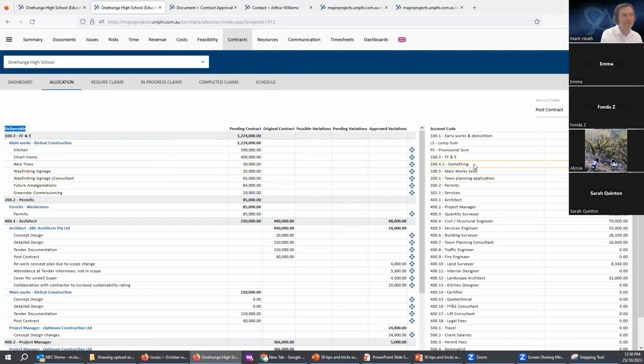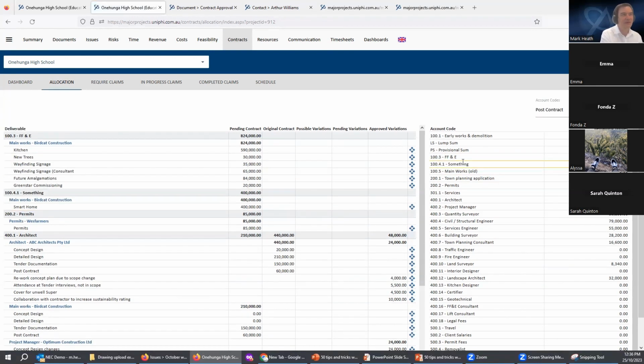Let's just call it the something, $430,000. So I can take this smart home $400,000 pending contract and just drag it into the something, and that's where it'll be coded to now. And so it's moved out of FF&E and gone into something. You can see it down here. And so that'll update the cost report. That's fixed my error. I can move on. So total transparent blow up of where the dollars are coming from.